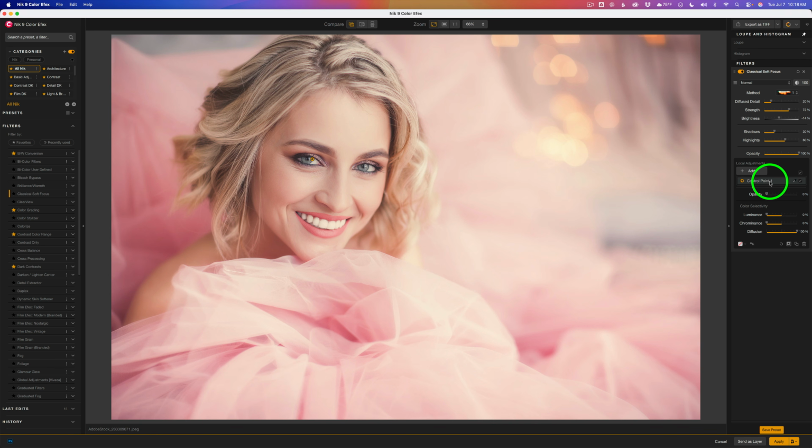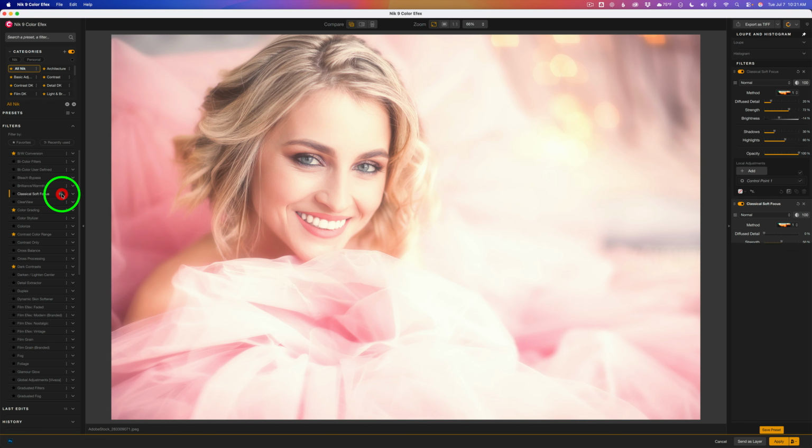What I want to do first is right click on control point and click copy because I want to copy this control point so I don't have to make it again. I'll come back over to the left side of the interface and click the plus for classic soft focus and add another filter. Now bear in mind I'm only working on the face with this filter.